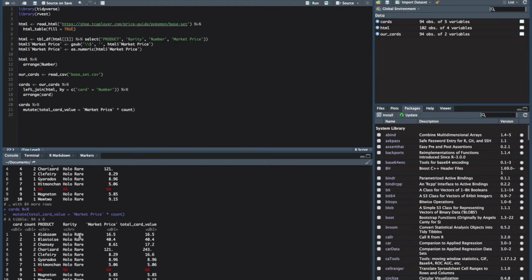And so we have 1 Alakazam, so it's 16.5. We have 1 Blastoise, which is 40. We have 2 Chanseys, so instead of being 861, it's 1720. Instead of being 121 for the Charizard, it's 243. All right, man, those Charizards are nice in the dollar value range. Those are worth some coin, if you know what I'm saying.